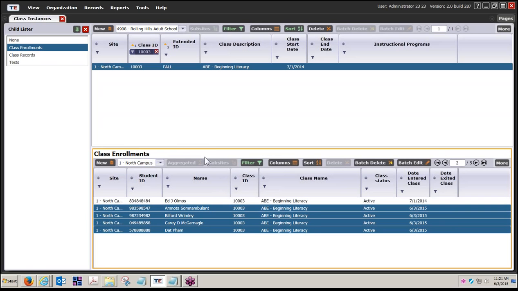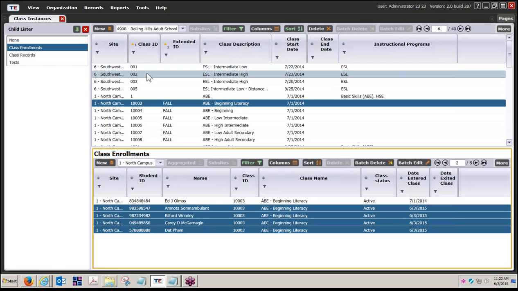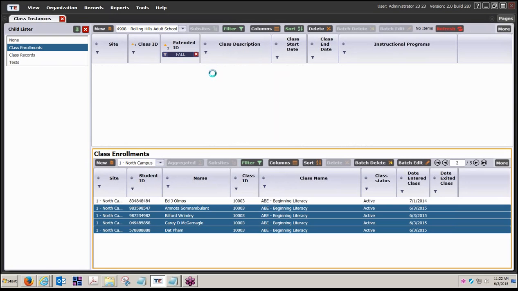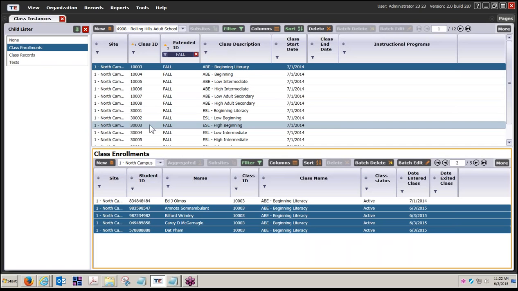In the top page, click the red X box in the class ID column, this one, to remove the filter. On the top page, click the Extended ID filter icon and enter Fall, and then click OK. The top page now displays all classes for fall. Now to view class enrollment records that were just imported, click Class 30004.